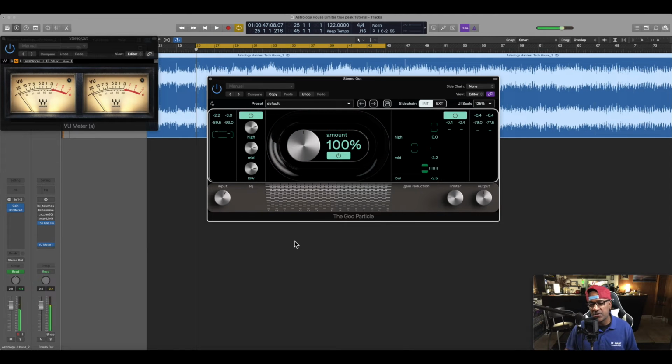What I can tell you is, as far as the limiter being at unity, I think it was just crushing the dynamics on that. But, you know, what do you think about the God Particle? I think it's a great tool if you're looking for that one knob to dial in your EQ, saturation, multi-band compression.